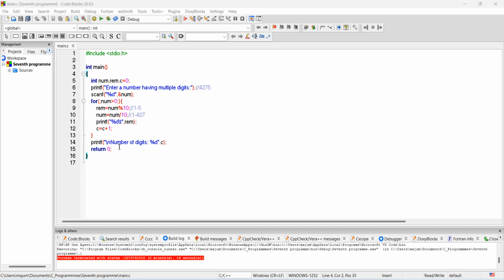Now here in line 14, I have used the printf function again, printing the total number of digits. Suppose I take 4275 as an example, it will show that it has 4 digits. After the loop finishes, the line prints the total number of digits stored in c here. And in the last line, I have written the return 0 statement. It signals the end of the main function and it returns 0, indicating that the program has finished successfully.